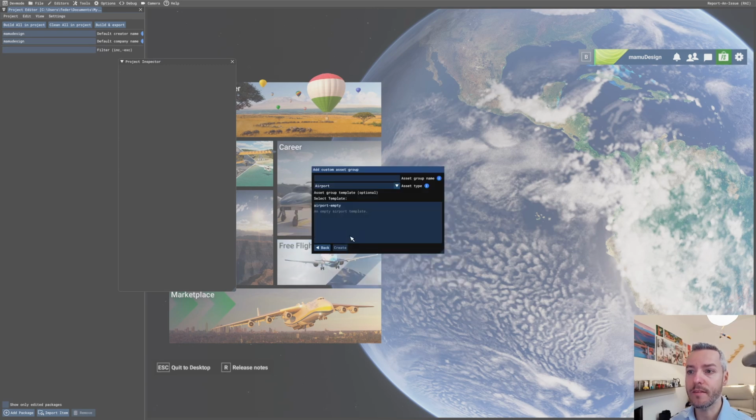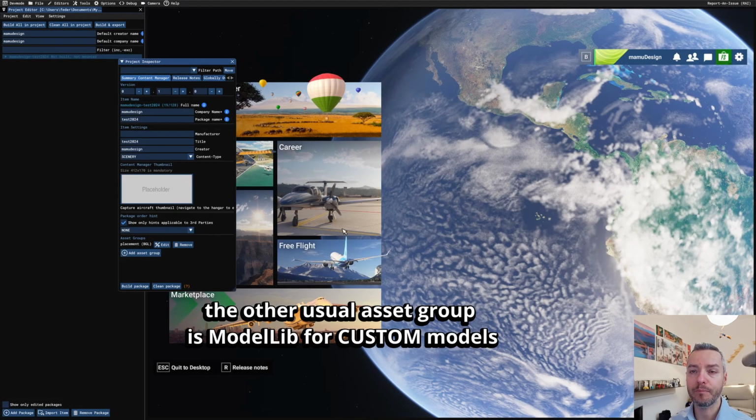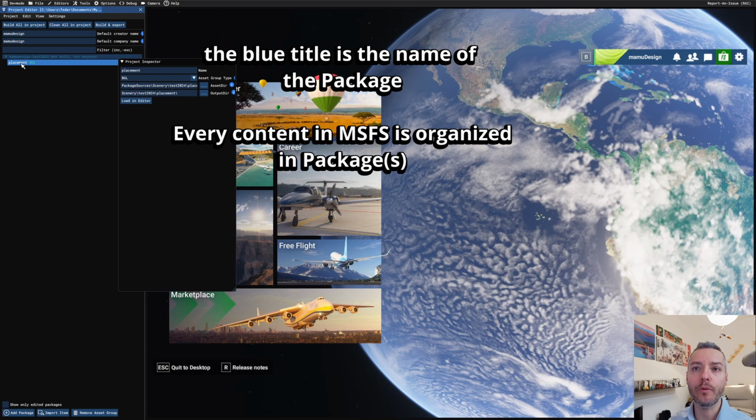I'm gonna press next, and now it's asking to add an asset group. An asset group is like a folder where stuff of the same type are stored in your project. Mainly we are using two types of asset group for basic sceneries. One is the placement asset group, and the type is BGL, and I'm gonna click create. And this is your package, and this is the new asset group you have created.